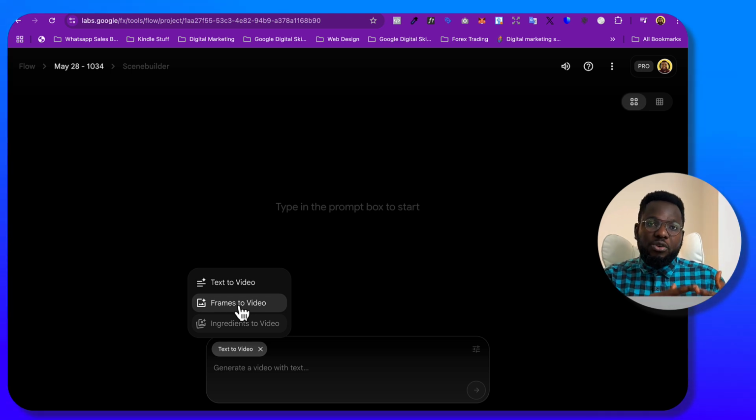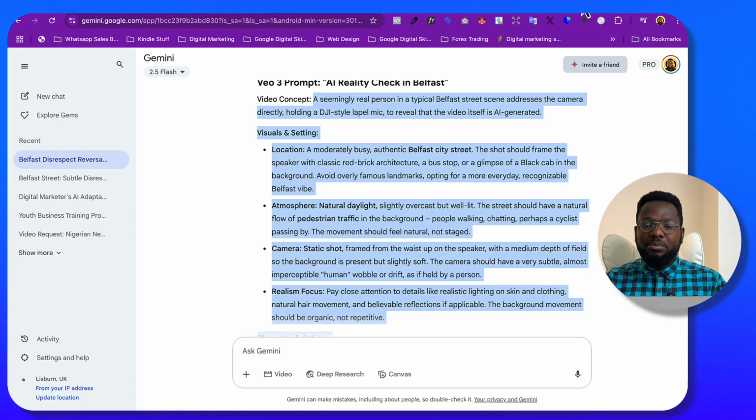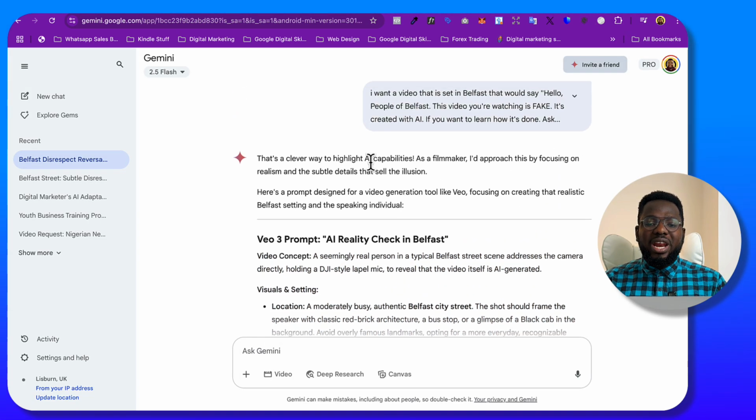For example, maybe upload images and then go ahead and create it. But the one I want to use is text to video. So I'll leave it at text to video. Now, I have created a prompt. Okay. So what I want is this.